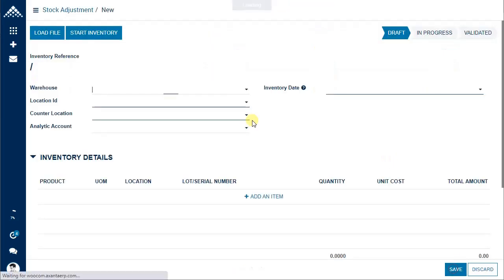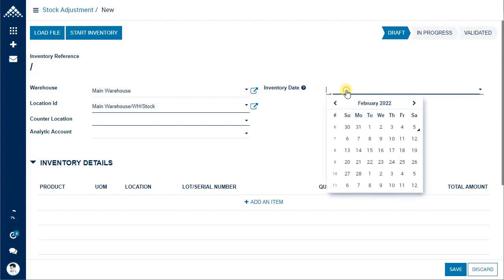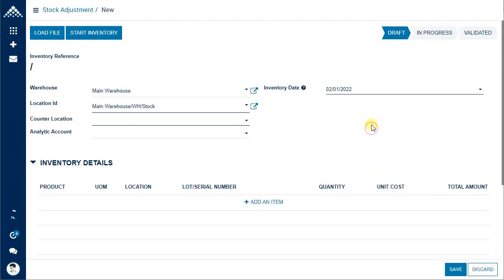Click the create button to create a new journal. Warehouse: select the warehouse for which the stock is to be adjusted. Upon selection of the warehouse, the location ID would automatically be selected. Inventory date: the date on which the stock movement and accounting impact are to be reflected. So for this example, I will select 1st of February.